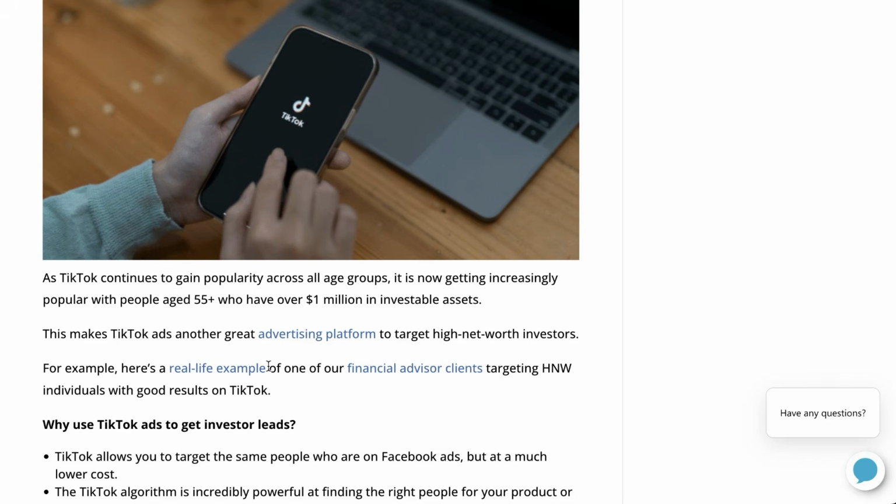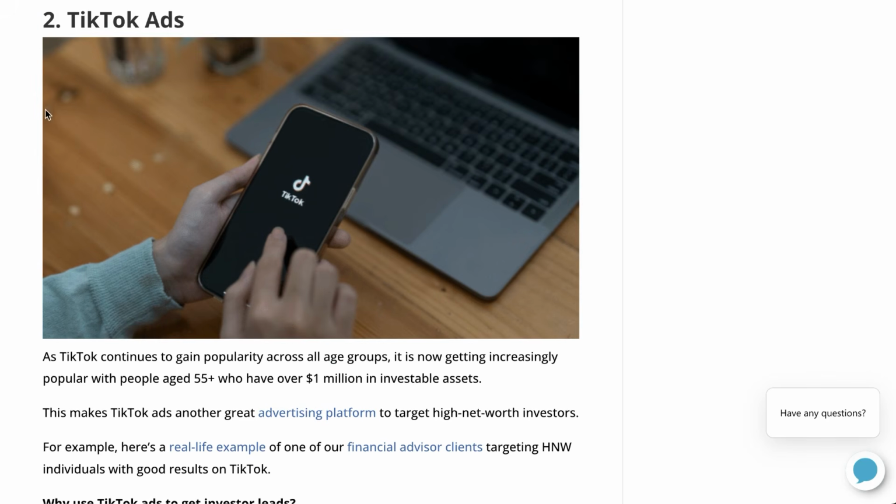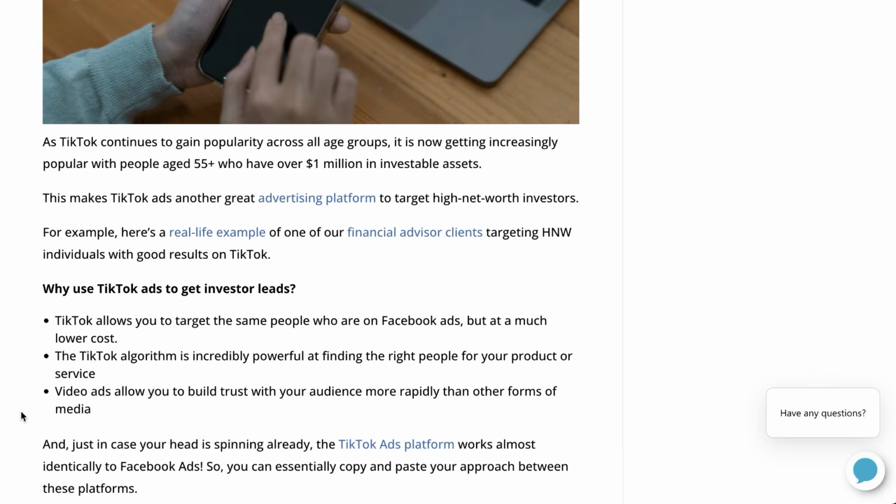As you do this over time, TikTok, in the same way as Facebook, will get more data on who is actually converting, and the algorithm will be able to show your ad to more relevant people in the future. So again, you just need to point them in the right direction and then let the algorithm do most of the hard work to get in front of the right people for you.